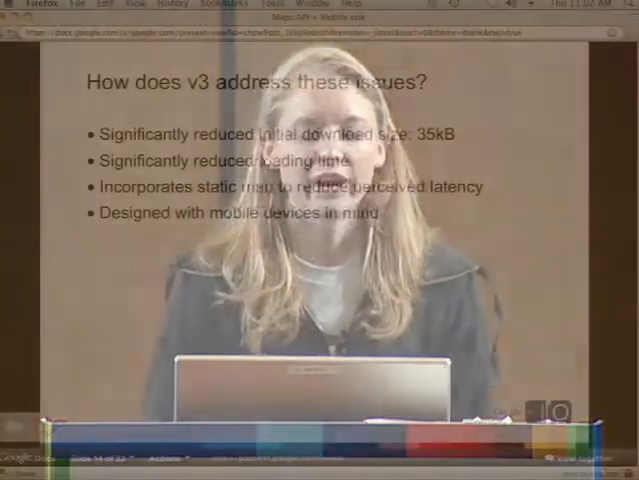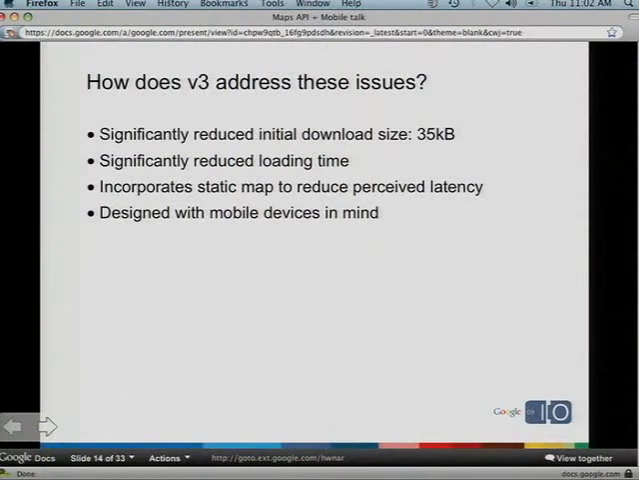So how does V3 address the issues that I've brought up previously? First, the initial download size is significantly reduced. It's 35 kilobytes. So we're just about half of what the first API was 3 years ago. This significantly reduces the loading time, and I'll show you this in a moment. We incorporate the static map for you by loading that first before tiles load. We even make it draggable, and this is to reduce the user-perceived latency. So you shouldn't even notice that we've loaded the static map in first.